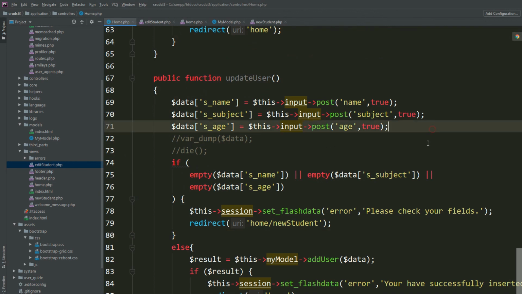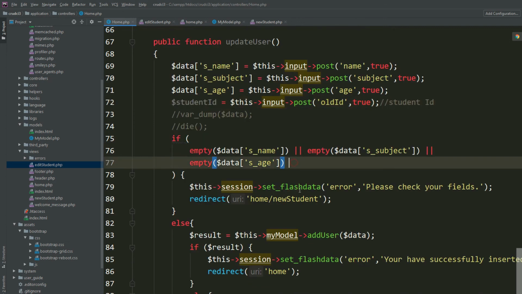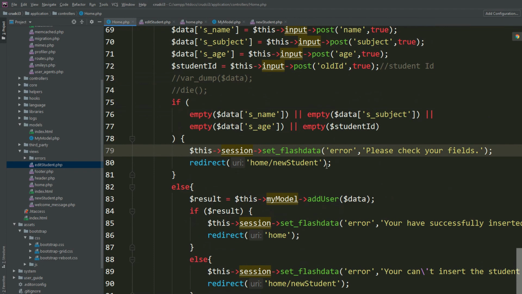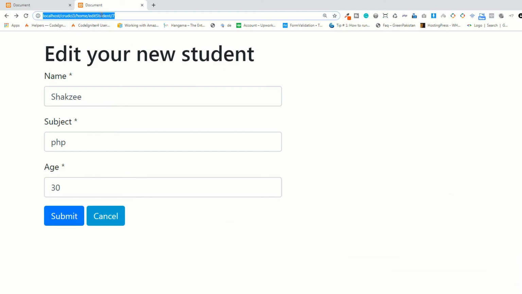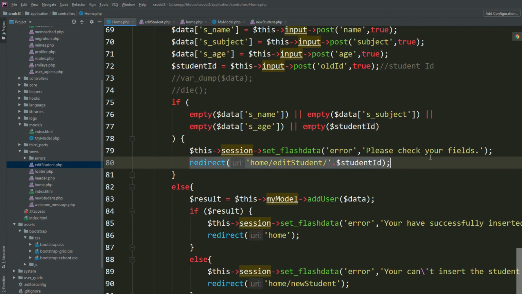Now you have to receive this ID also here. So I'm saying this is the student ID. Now you don't need to specify student ID. Now you have to validate this one as well. Now redirect to this one, added method. This is the added method, concatenate with this ID. Now copy the page code.